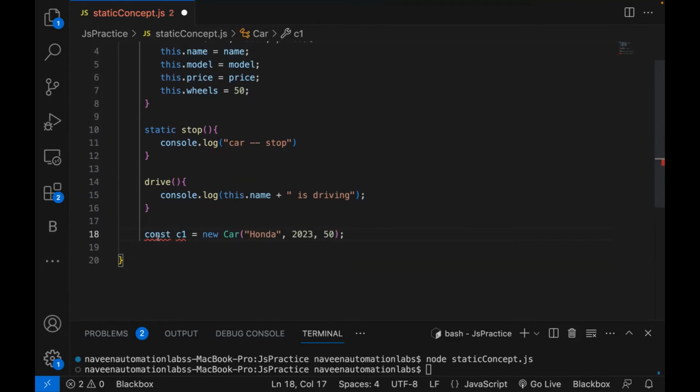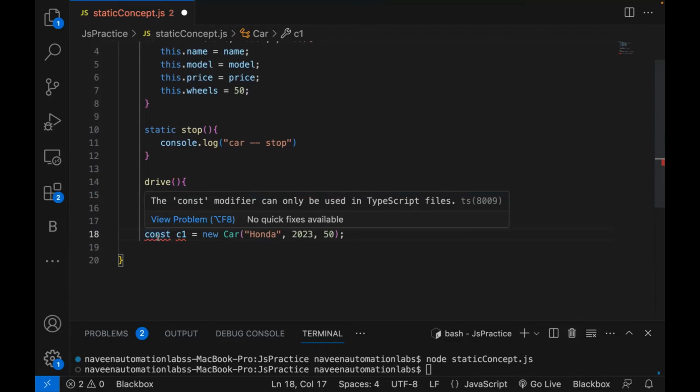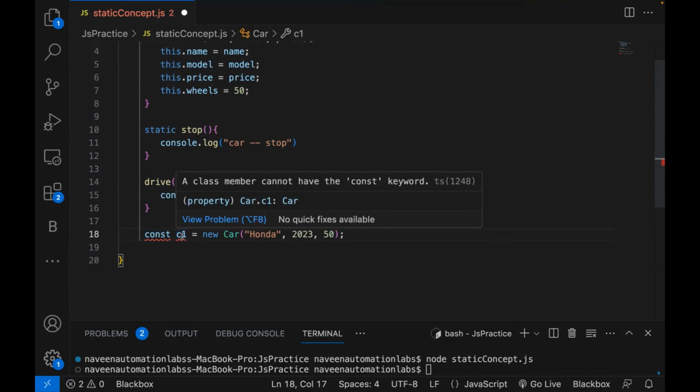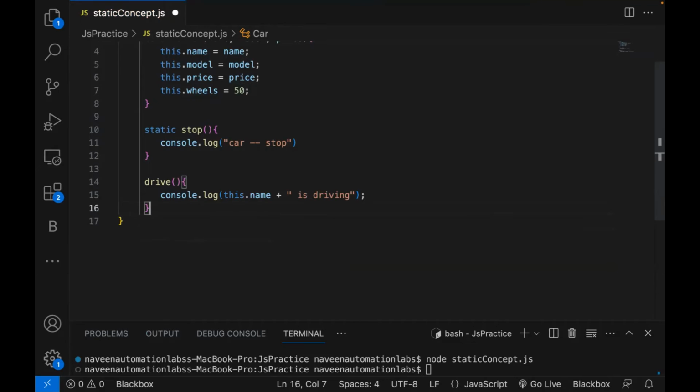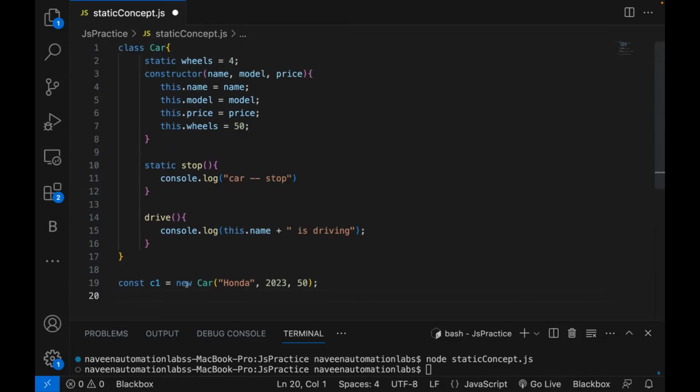So why am I getting this error, see this? It says a const modifier can only be used in a TypeScript file like this. And then this class member cannot have the const keyword. Why? Because I have created this object inside the car class body. So I have to come out of this car class and then start creating the object here like this. So const c1 is equal to this one. And then the constructor will be called, the name Honda will be given to this, model will be given to this, and price will be given to that here.